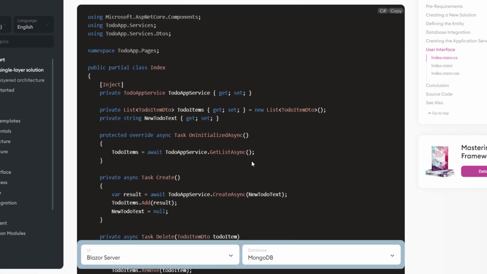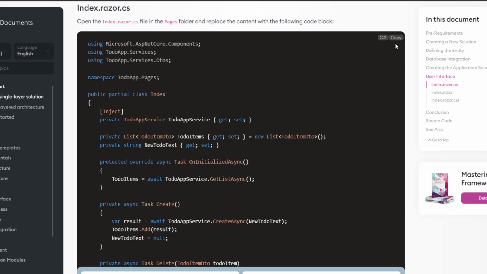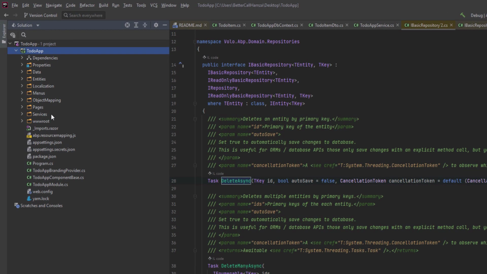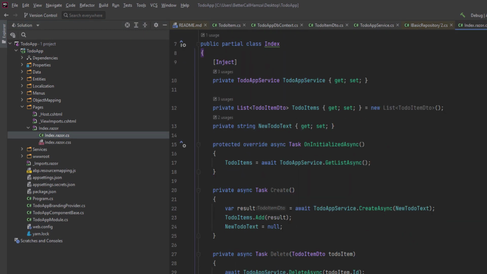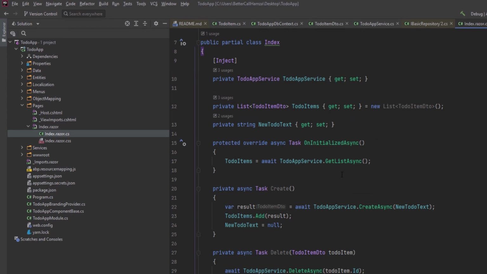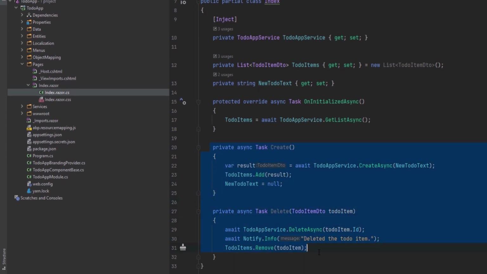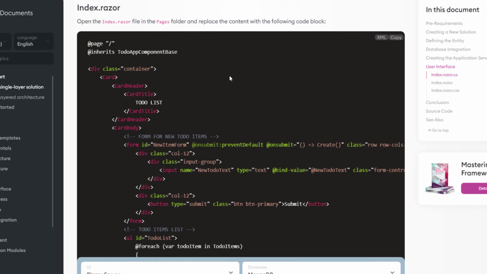We'll start with the Index.razor.cs. I'm going to copy it. And I'll find it right here. I'm going to paste it right here. Now, this class uses the to-do app service to get the list of the to-do items, and it manipulates the to-do items list after each create and delete operation. And this way, we don't have to refresh the whole to-do list from the server every time we create or delete a to-do item. Next up, we're going to copy the Index.razor.